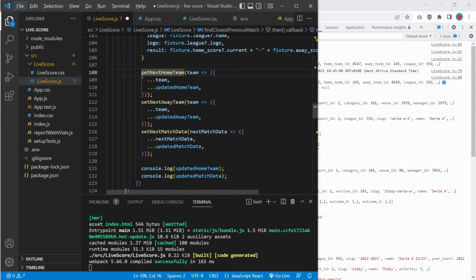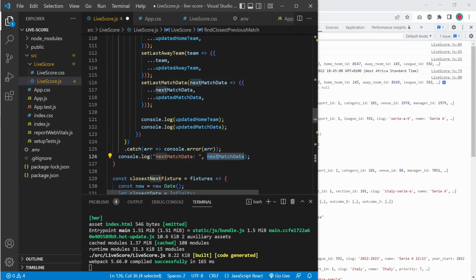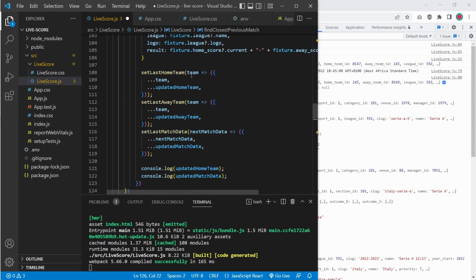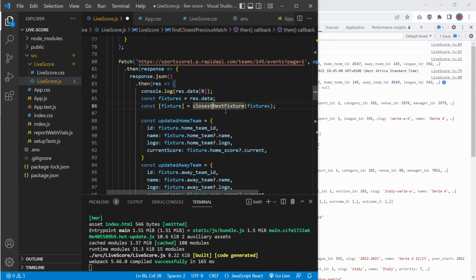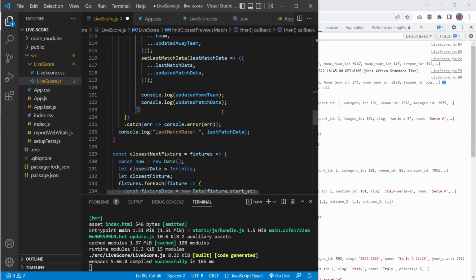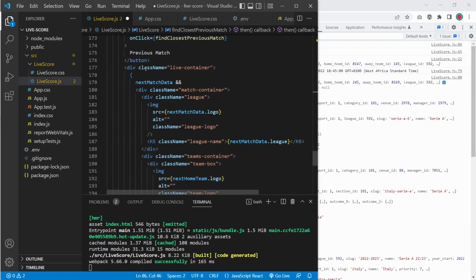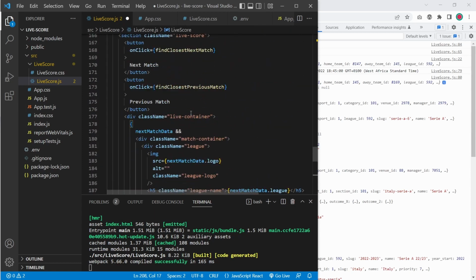And the next thing is going to be updating these setters with last match data instead. And here again, this is going to be last as well. And we shouldn't forget the closest previous fixture. Okay. Now let's try making another div just like we did here.